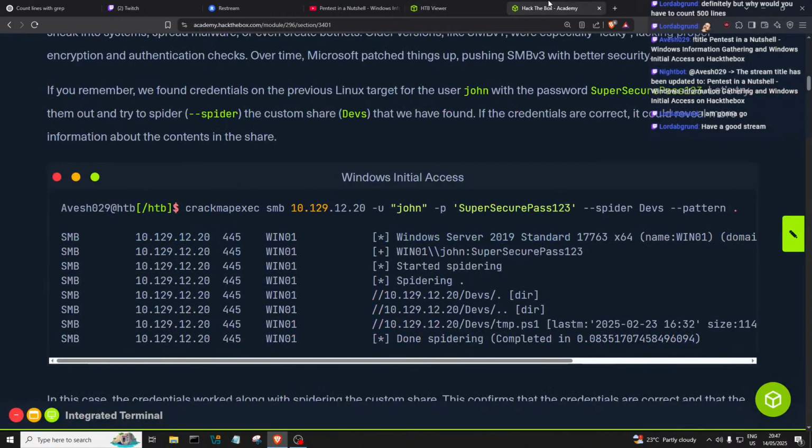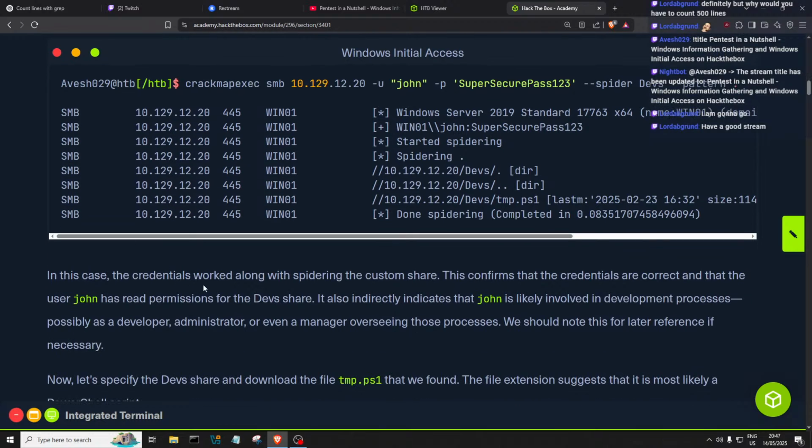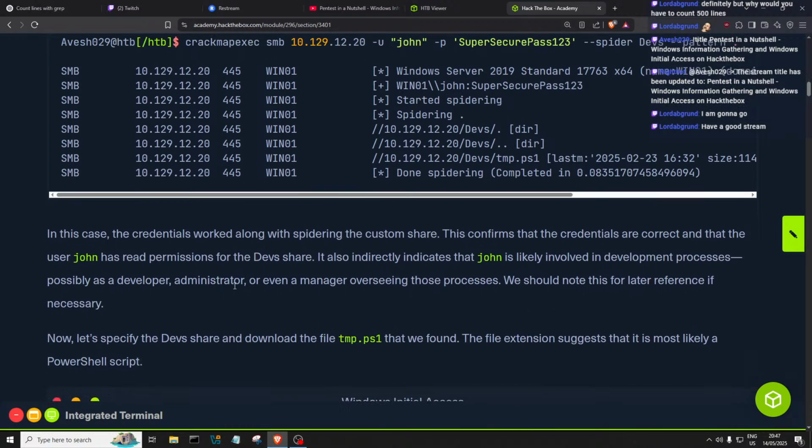Alright, while that runs here. So we're gonna use user John and the password super secure, and spider the devs share. In this case, the credentials worked along with spidering the custom share. This confirms that the credentials are correct and that the user John has read permission for the dev share. It also indirectly indicates that John is likely involved in development processes, possibly as a developer, administrator, or even a manager overseeing those processes.